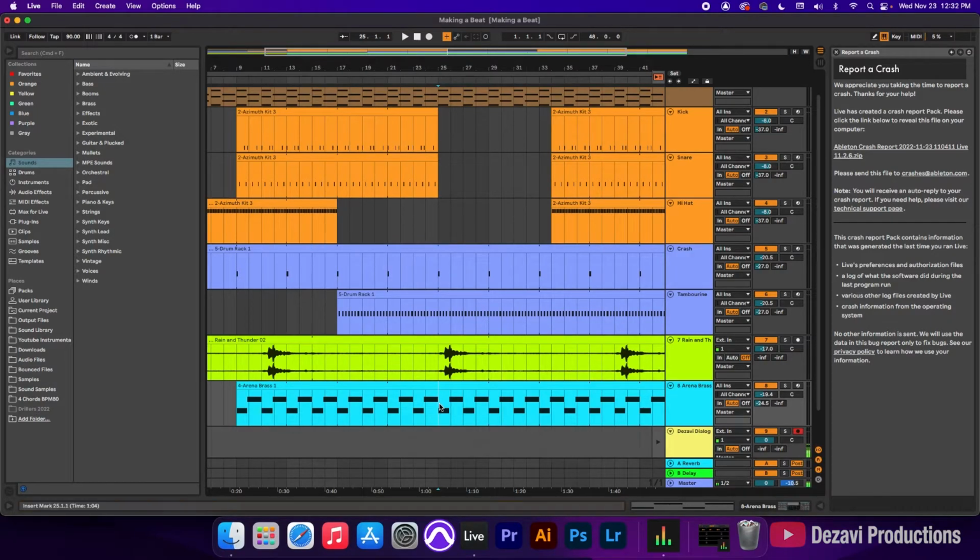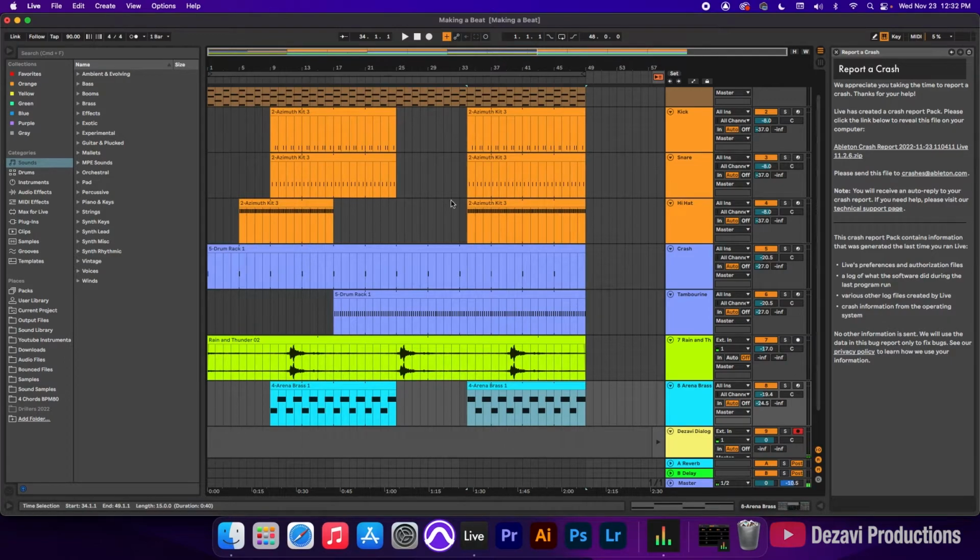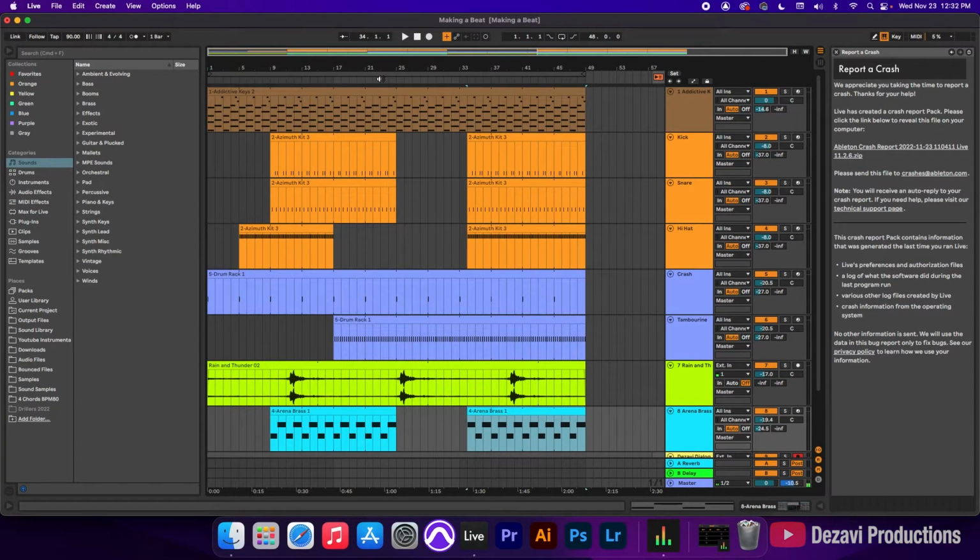I'm going to go to the brass, and I'm going to create a separation here using Command E or Control E if you're using Windows. I'm going to drag this back out. I'm going to zoom out using the minus button on the computer keyboard, and let's play it from here.